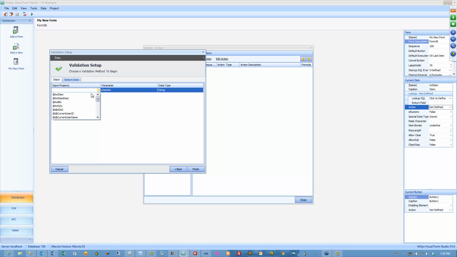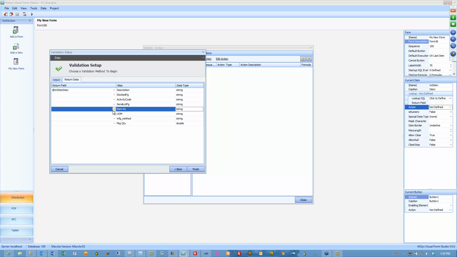So I'll give the item number. The return data, I'll bring the description into the description field. I also want to bring the item number back. And the reason I want to do that is anything where the item number is being validated, we're also including the UPC code.